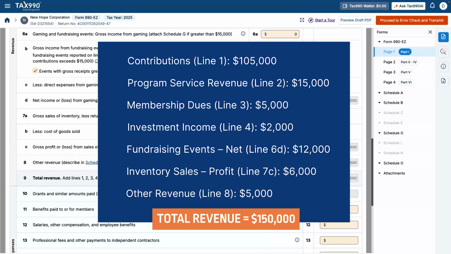It's important to note that for certain sections, like fundraising events and inventory sales, only the net amount of profit is included in the total, not the gross figures. When we add all of these together, total revenue will equate to $150,000. This number represents the organization's total income resources for the year and will be used in the next step to calculate net income after expenses.